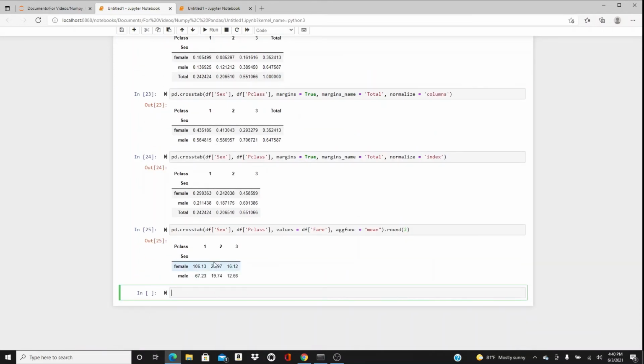Okay, so the mean fare that females in passenger class 1 paid was $106. The mean fare the male of passenger class 1 paid was $67, and you can see the other ones as well.